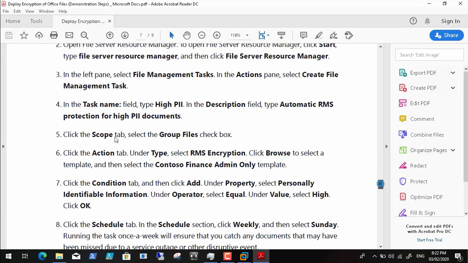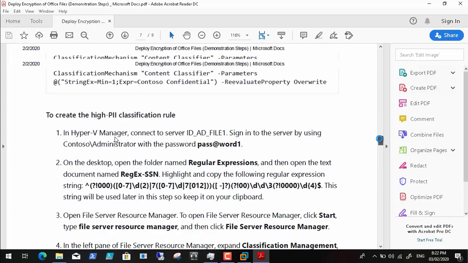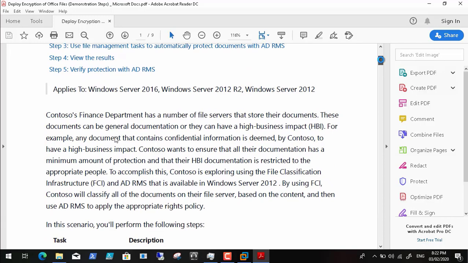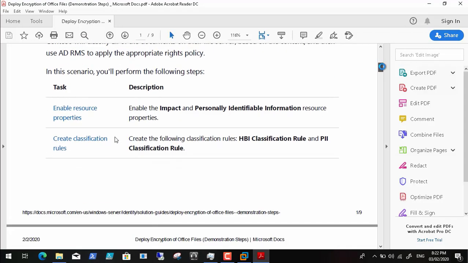And we'll run this file management task on a specific interval, to check the files and folders every now and then and see if the word confidential is there. If it is, it will encrypt the files.